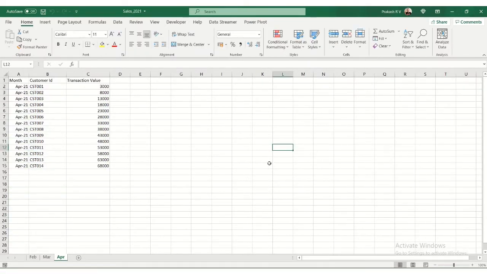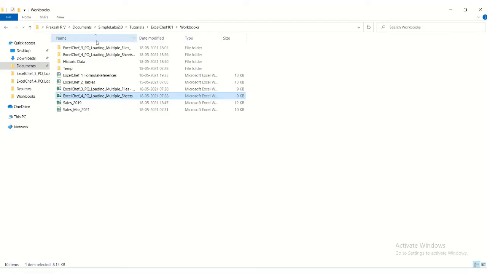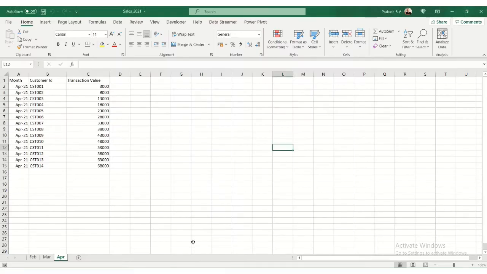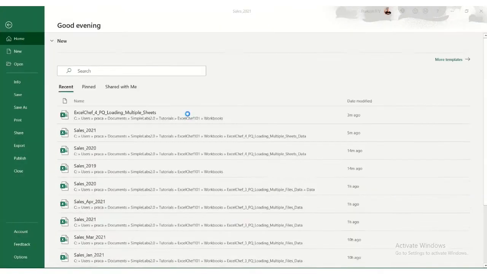Now we'll see how to combine data from multiple files, where in each of the files there are multiple sheets. For example, here we have Sales 2021. Here in our samples we have Sales 2020 and 2021. So we'll see how to combine both these files, and later on we'll see how to add another file to this as well. So let's go, we can create a new workbook.